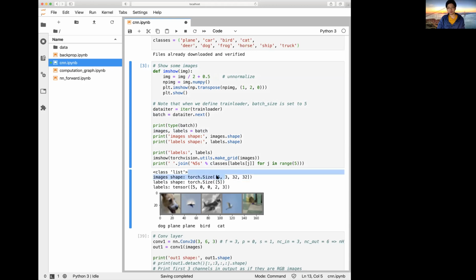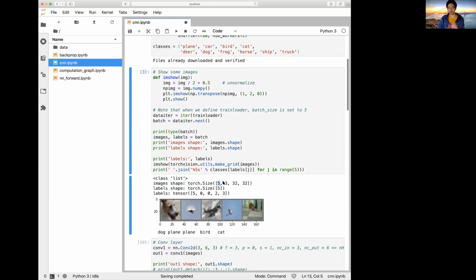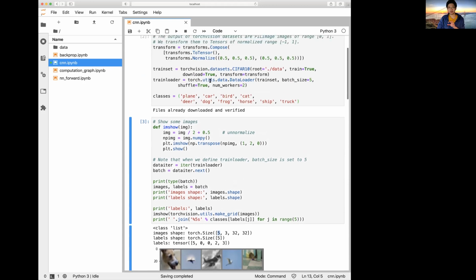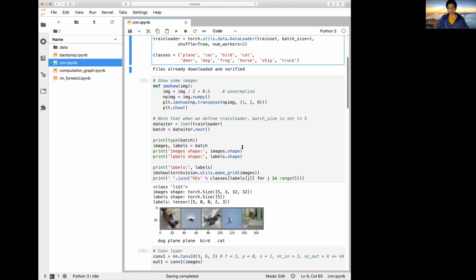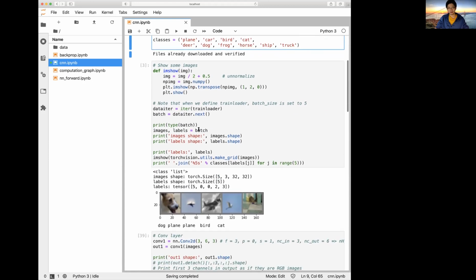Okay, so where the 5 is from, it means I have 5 images in this mini batch, and the 5 is set here. When I define the data loader, I define the batch size to be 5. So this is a very small mini batch size. Usually we will not use this 5, but in order to show the process, I use 5 here. Usually we should use 100 or so, right? Okay, so that's the images.